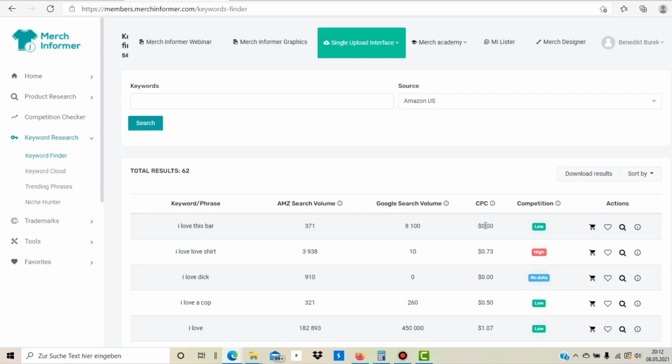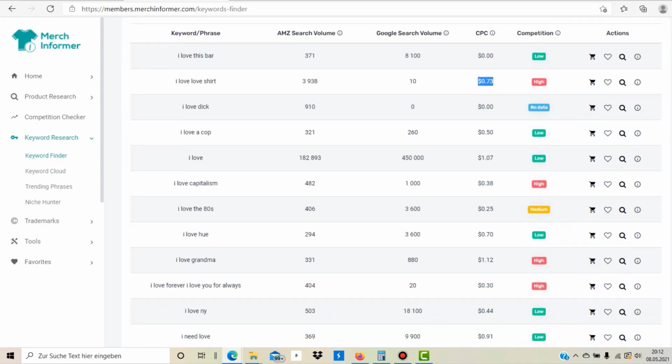So if there is a niche where you can see money, right, the higher the amount is, the more money is in that niche, and so the more profitable it might be. Then you find the competition score here: low, high, no data, and medium is there as well somewhere. So what we can do, we can just go through what there is.